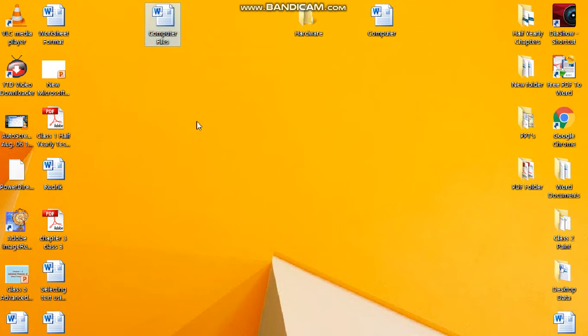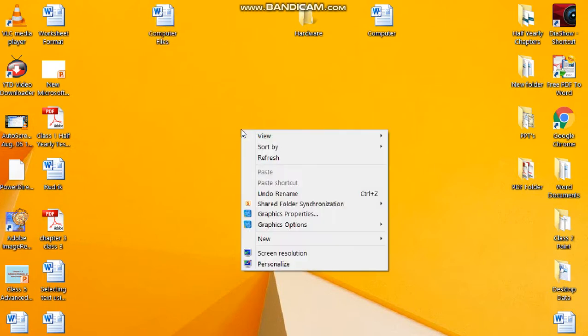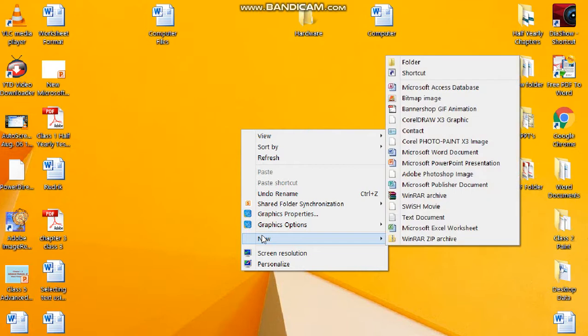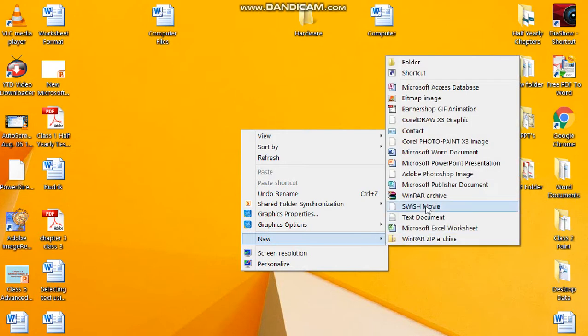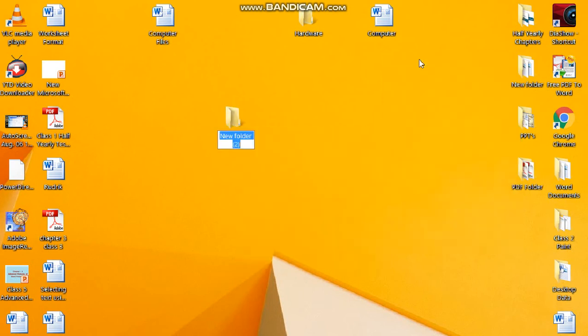Now next is creating a folder. To create a folder, first of all right click on the free space. See here, this is free space. Right click from the mouse, from the drop down menu choose the new option, and from the new option a submenu will appear here. Choose this folder option. Okay, from this shortcut menu.